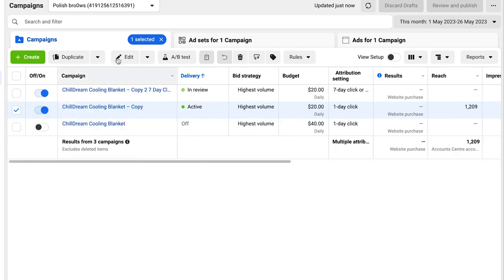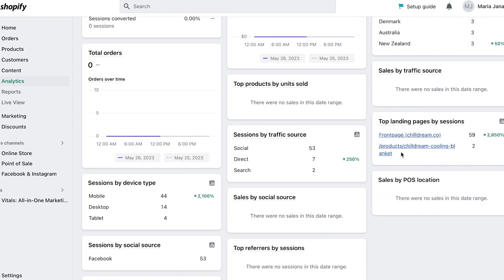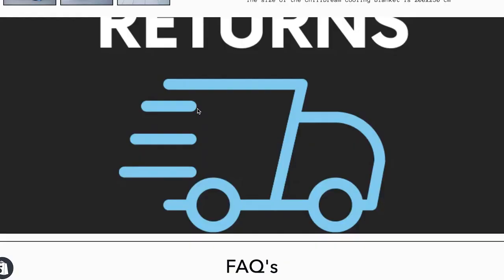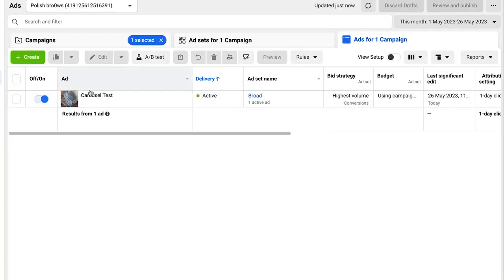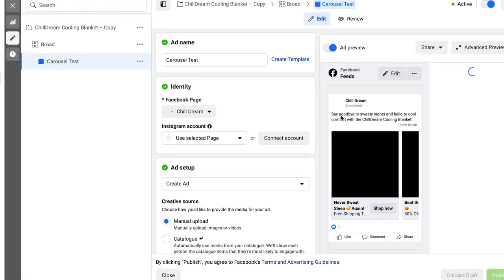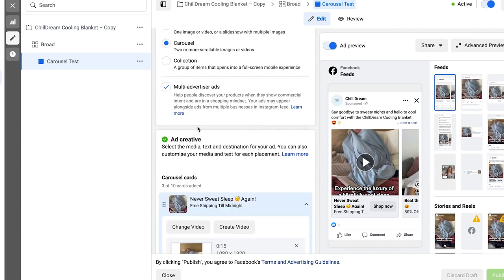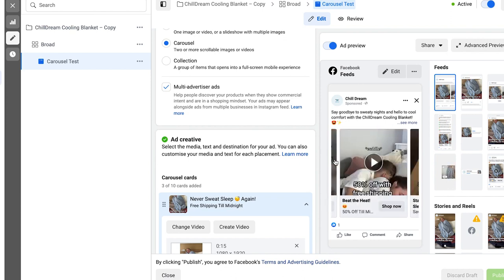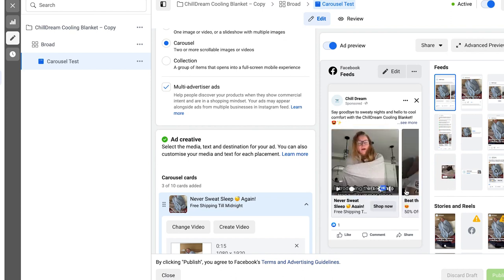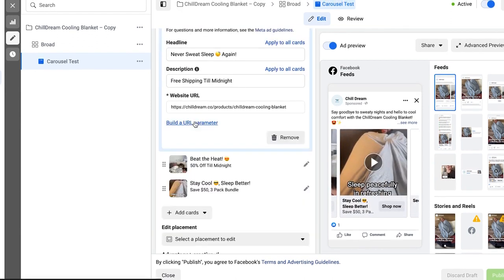Another mistake I had made was, as you can see, everyone was going to my homepage and not to my product page. So if I go to the ad, I'm doing a carousel ad test as well. I'm not going to go through all the ads in this video because this is a very, very good product. So I will give you this little bit of secret sauce. I've been trying the carousel, and that's actually been working pretty well. From the split test.